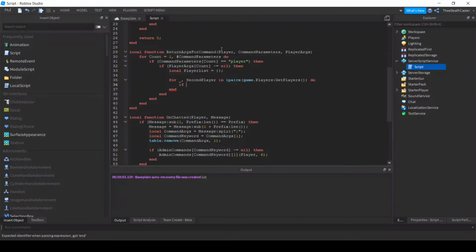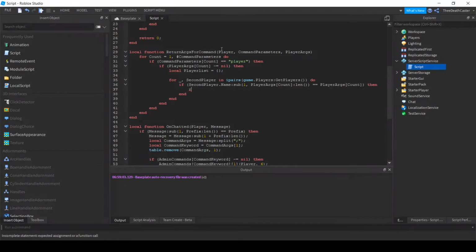Then we want to do if second player dot name substring 1, player args count length equal to player args count, then insert into the player list second player. Excellent.